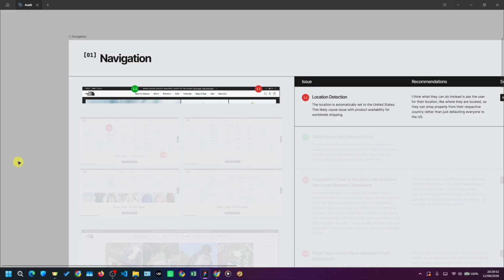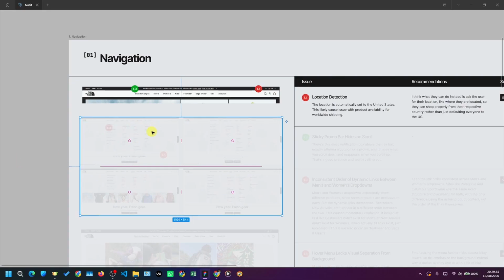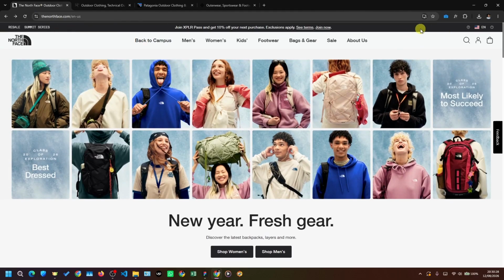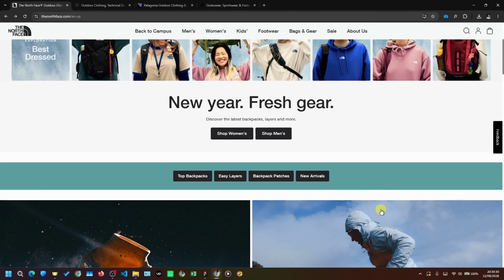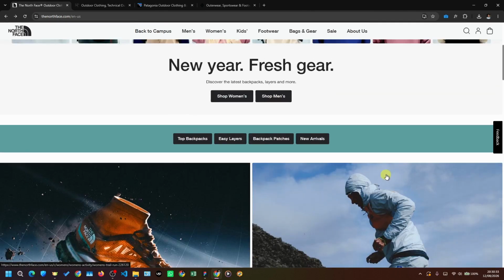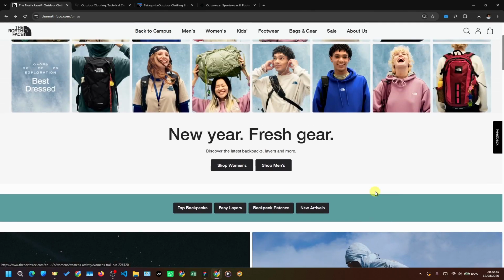Okay, moving on to the second finding. You notice that this black bar on top is hidden whenever I scroll, and I think it's a good practice that most e-commerce sites miss, because by hiding this top navigation bar, you have more vertical scroll and it doesn't take away from the actual content itself.